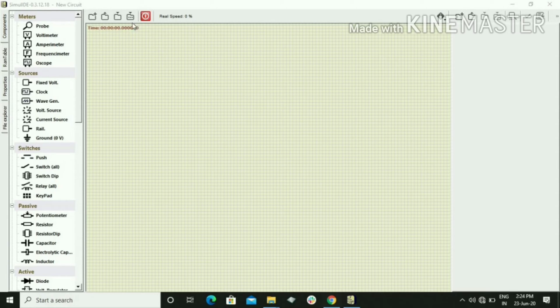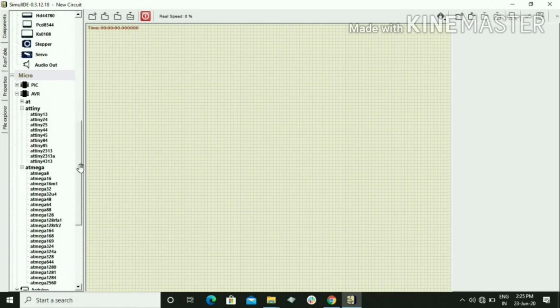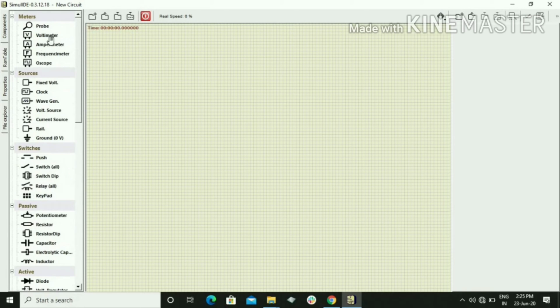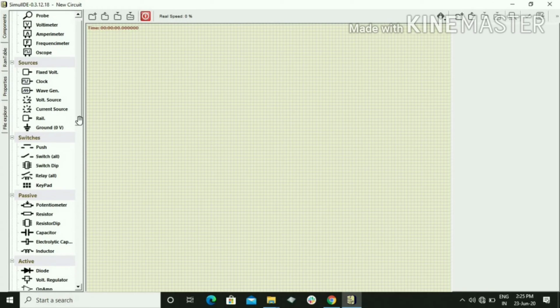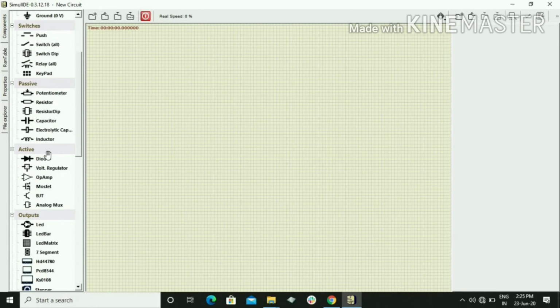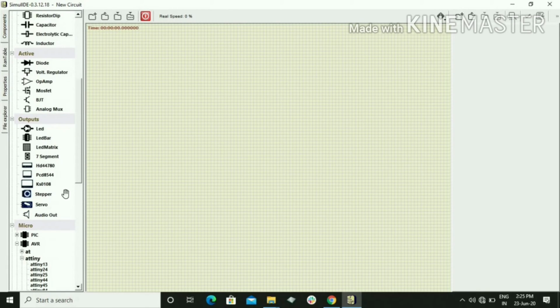This is the user interface you can see on our window. In this area we can build schematics, and this is the components toolbar. You can see all the components are available. These are all the meters for measurement purposes: voltmeter, ammeter, scope is also there. These are the voltage sources. Here are the input devices like switch, then passive components, active components, output devices: LED, display, motor, buzzer.